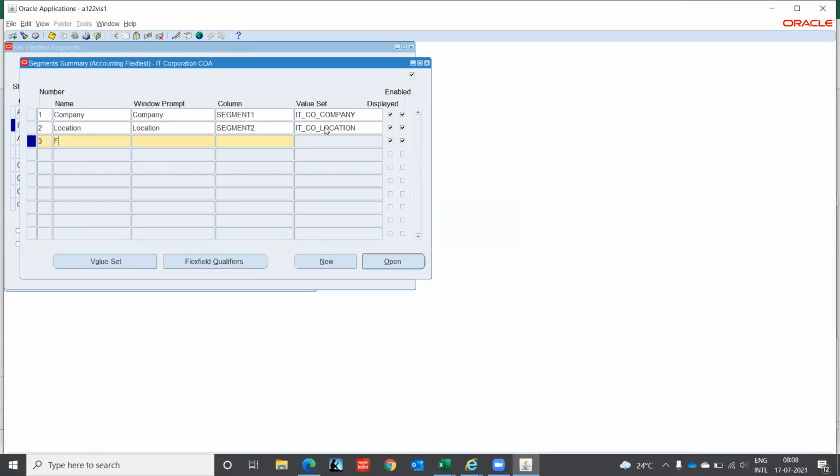Location. Now we have the function, segment 3. Define the value set.